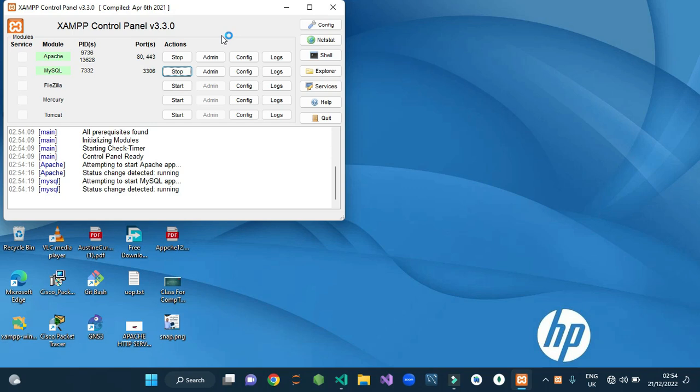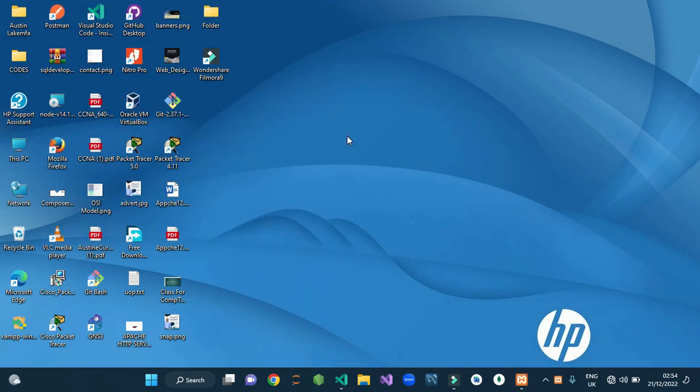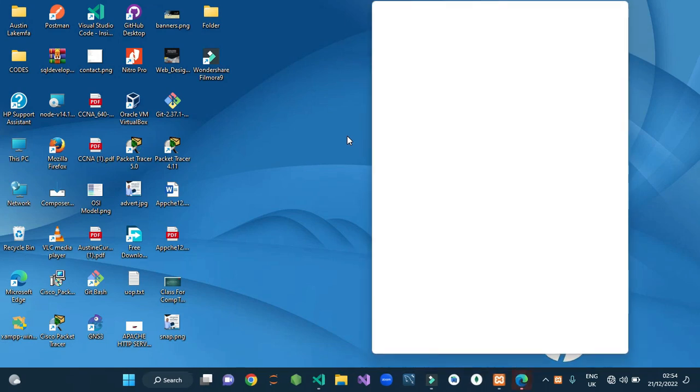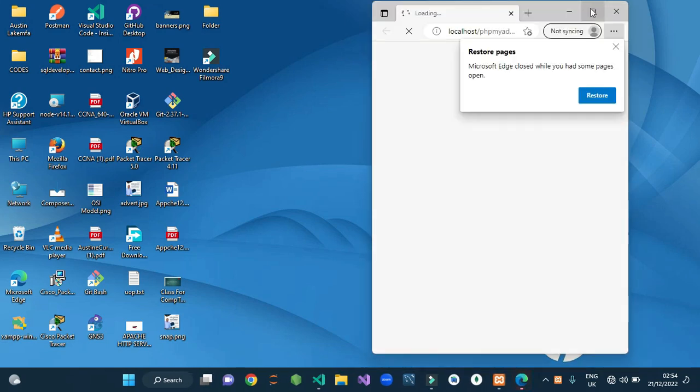Once they are finished loading, I go to the admin section of MySQL, and I click on admin to open the database. I have done this. It will now open the database. Now once it is opened, this is it here.